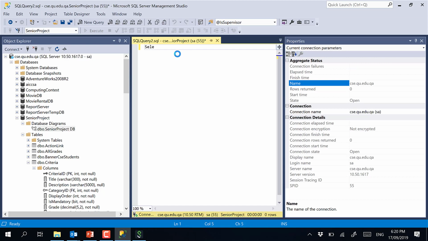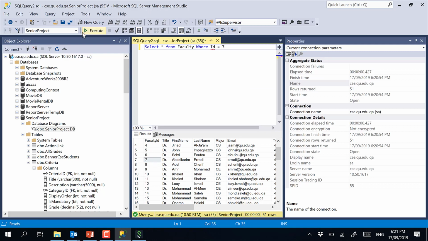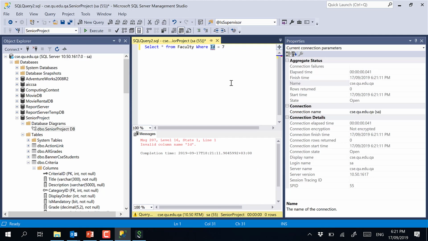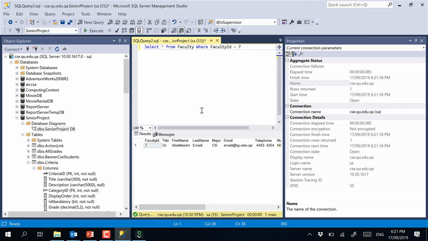Okay, so if I do here select star from faculty. Okay, let me just see. At least I can fix mine if I make a problem. Okay, here's my ID here, where ID 1, 2, no, 7, yes? Faculty ID. Okay. Just to make sure, here it is. And then I'll go ahead here and delete.